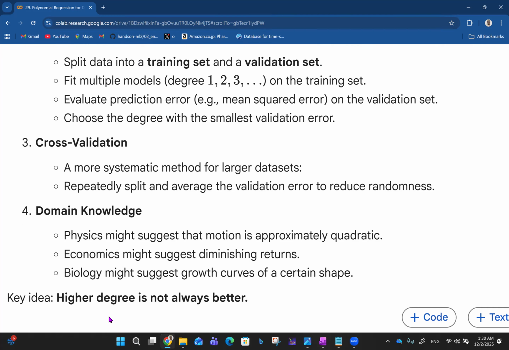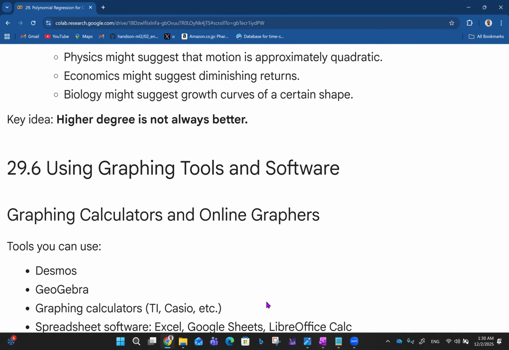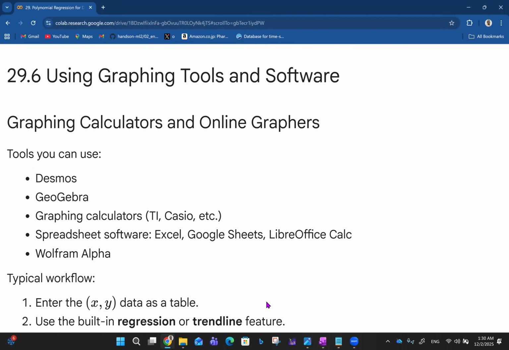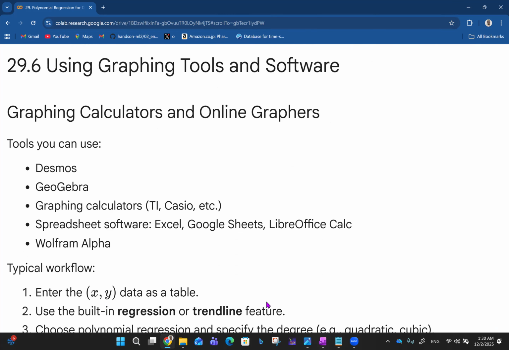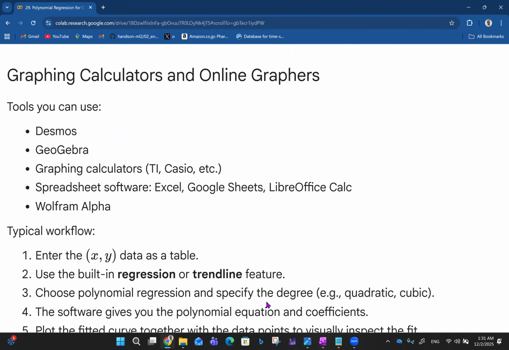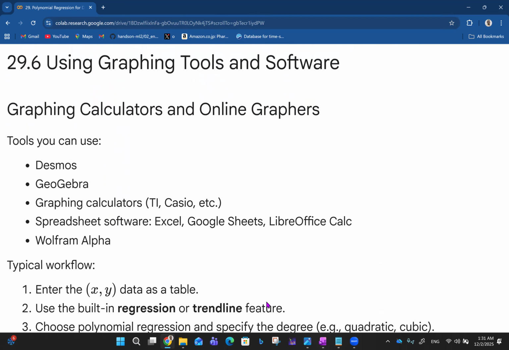So the key idea here is that higher degree is not always better. Once you get a low degree that gives you what you need, don't go for higher degrees. There's a temptation to go for higher degrees that may not even do a better job than the lower degrees. Beyond this, as you can see already, I've manually tried to do this whole curve fitting thing under the statistics playlist. It took a lot of time trying to solve manually, but we have a lot of tools that can do all these things for us.